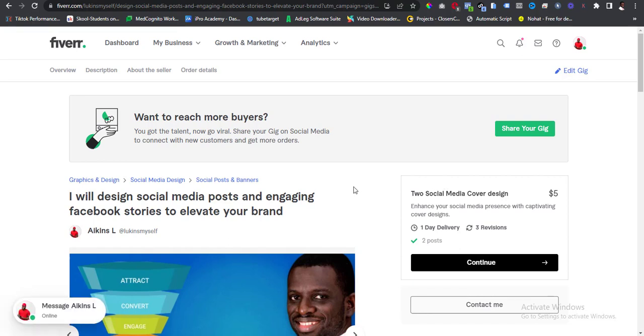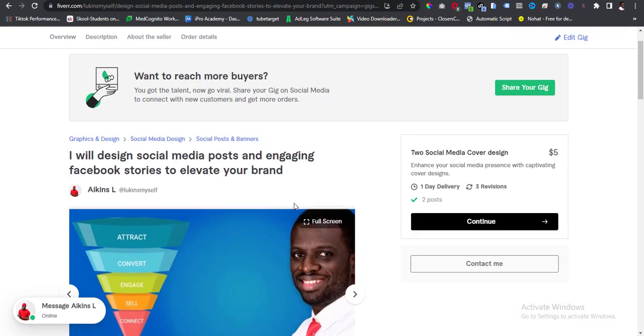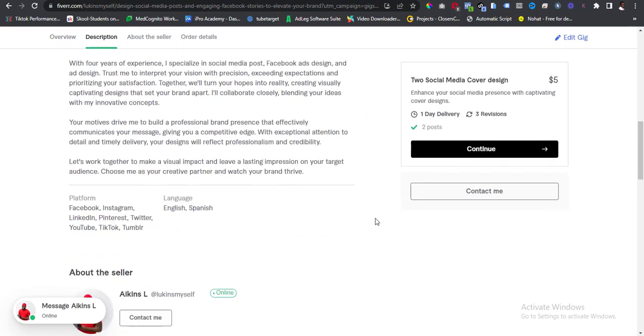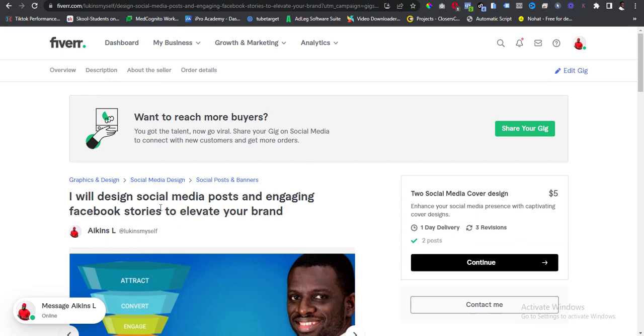Now the next thing is something we call favorite. It doesn't really work the way it's supposed to work. At first you can let people favorite your gig. But the whole secret is that the more clicks you get coming here, the higher your visibility. Because you fall under graphic and design, social media posts and banners, this is where you'll be popping up. Now you can also use Facebook.